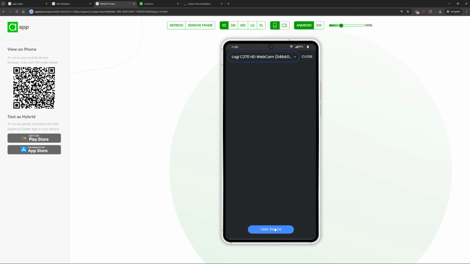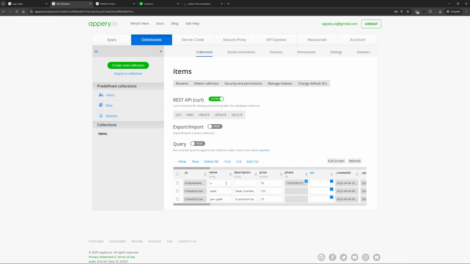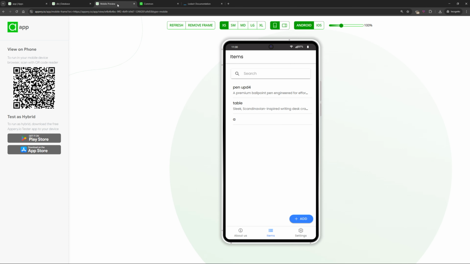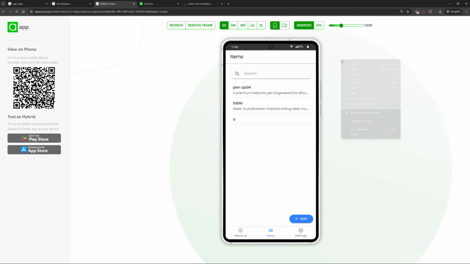Take a photo, save the item, and check the new database record. Click the file reference to view it in a pop-up. When opening an item, the image isn't displayed. This is our next issue.